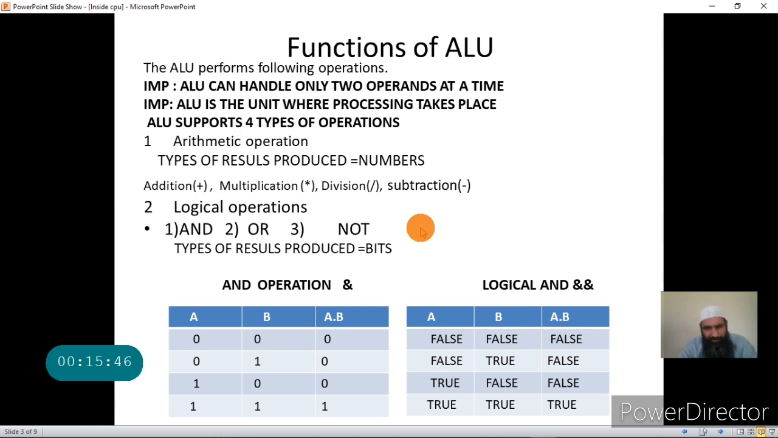The four types of operations that are supported by the ALU are: first, the arithmetic operations. In the arithmetic operations, the ALU can do addition of two numbers, or multiplication of two numbers, or division of two numbers, or subtraction of two numbers. If the processor is 8-bit, it can handle addition of two 8-bit binary numbers, or multiplication or division or subtraction. Now, the types of results that are produced after the addition are numbers.